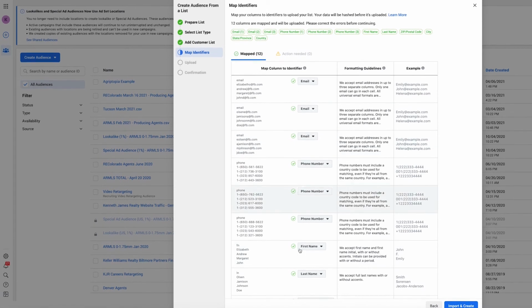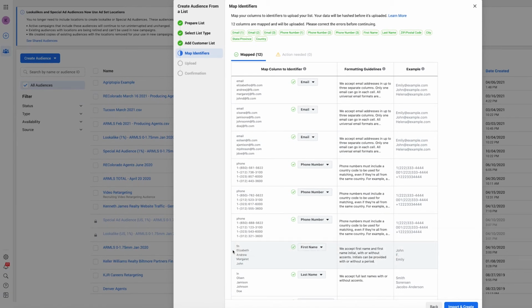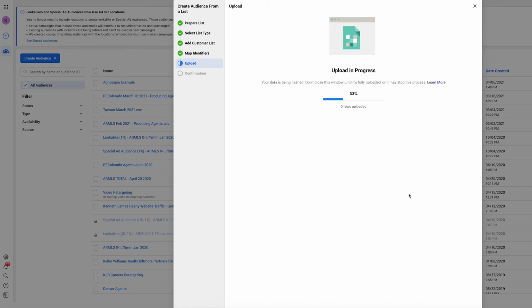Here's the columns. Make sure they match up. So first name, yes, those look like first names. Yes, those look like last names. That definitely looks like a phone number. Those look like emails. I think we're good to go. Import and create that thing, upload in progress, and literally that is that easy. But your audience is so important.